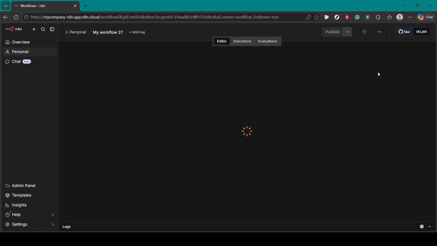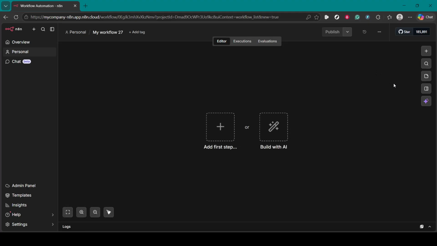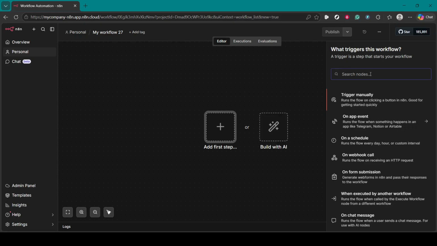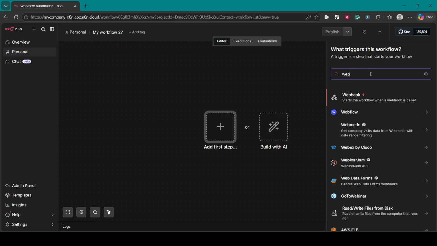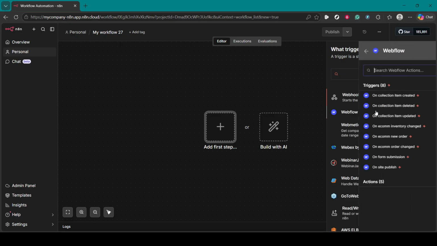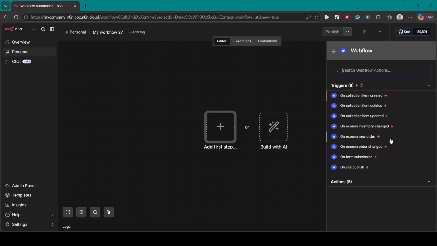more automations around Webflow. With the empty workflow open, search for Webflow in the node panel. Add the Webflow node to your canvas. You don't have to configure every detail yet. The goal is to place it where the Webflow action will happen, like creating or updating a collection item. You can always fine-tune the operation later.